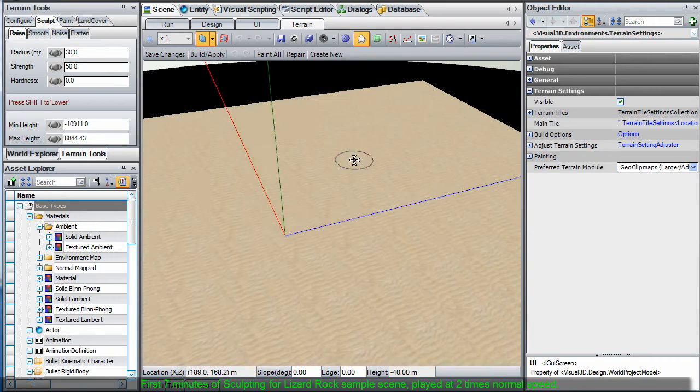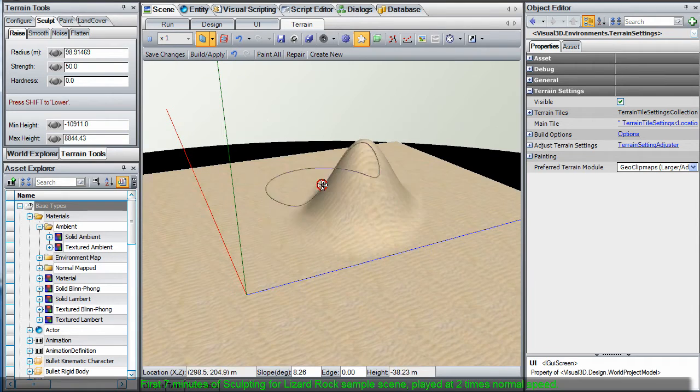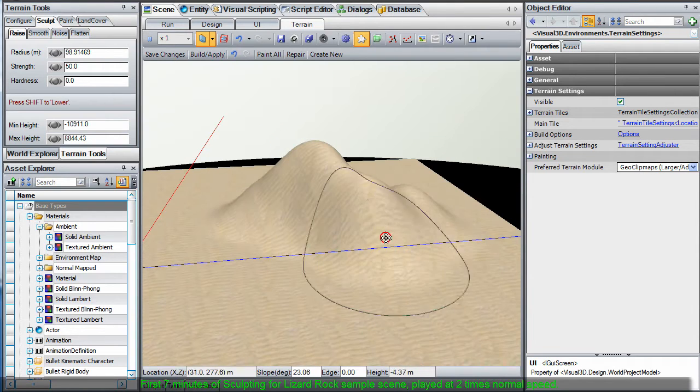Now we will walk you through the first 7 minutes of sculpting for the Lizard Rock demo scene, which is being played back at 2 times the normal speed.